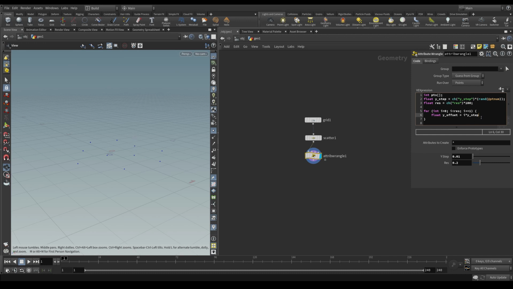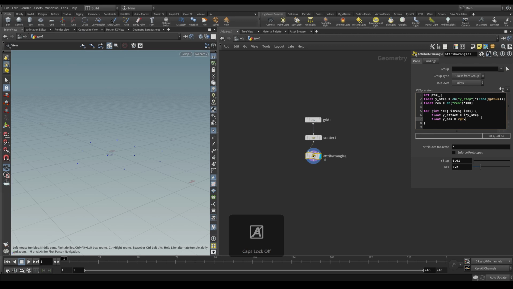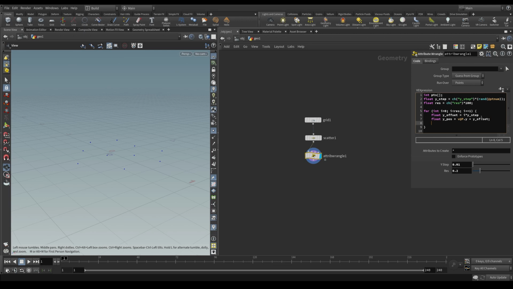So now let's create another float called y pos, and let's assign it the value of v at p, the y component of position, plus y offset. And then we can create a vector variable called pos, and let's set it equal to, we need to construct a vector here, so let's use a set function, and let's type v at p.x. So we are taking the x component of the current position, and for y we are taking the y position that we've already calculated above. And for the z, we are taking the original position of the point, so v at p dot z.